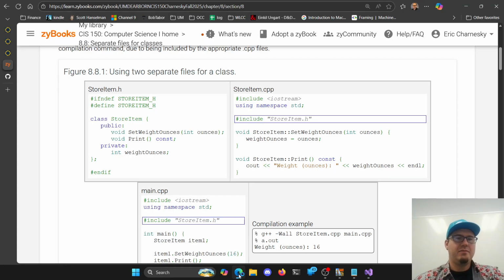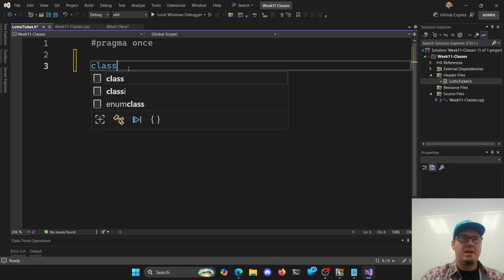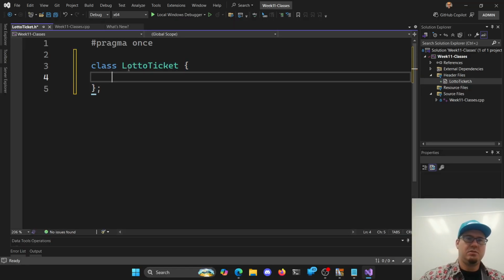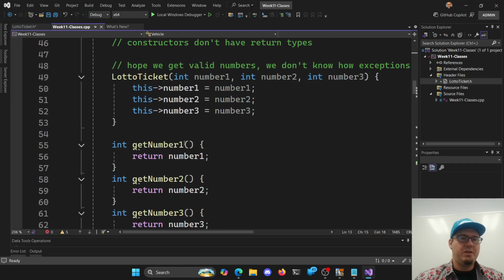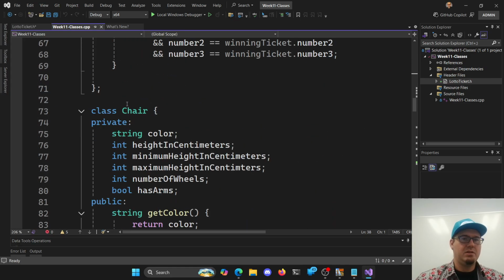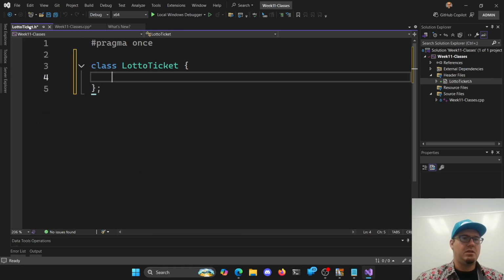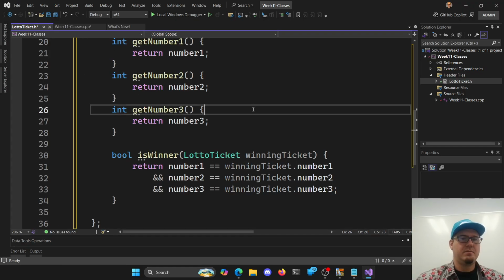Okay, so we're going to have our H file here, and we can write our class for Lotto Ticket. Set of curly braces and a semicolon. Now, let me show you the lazy way here. So we take all of Lotto Ticket, and we'll cut it, paste it in here.